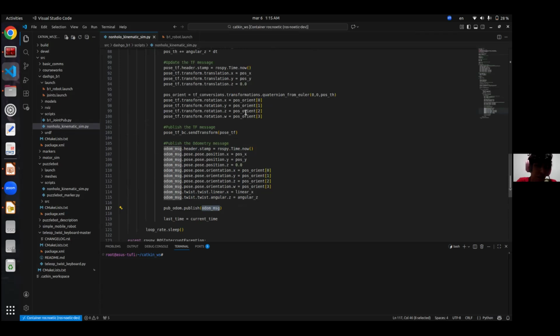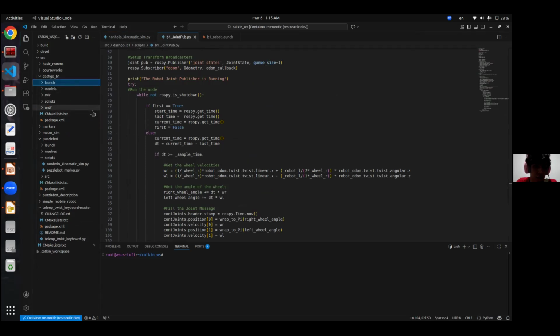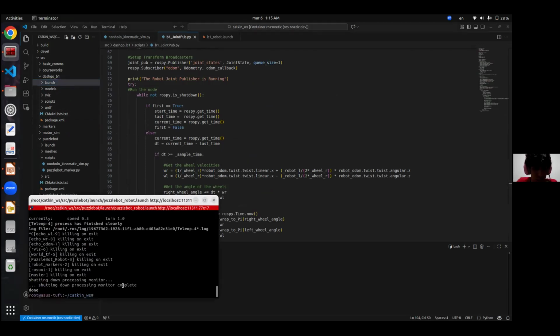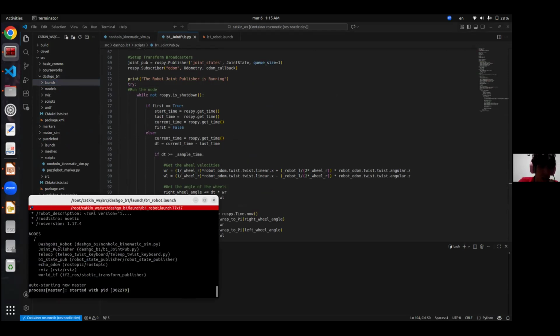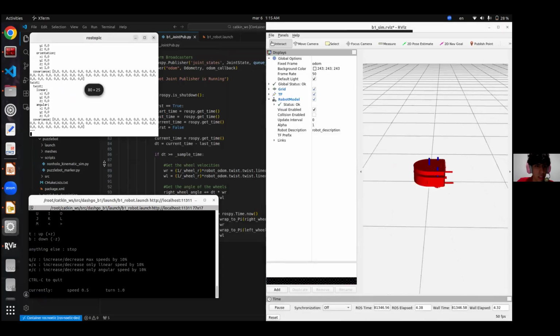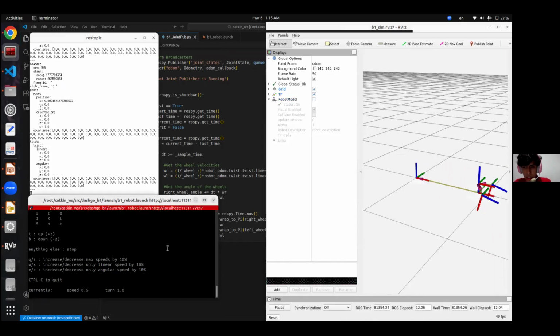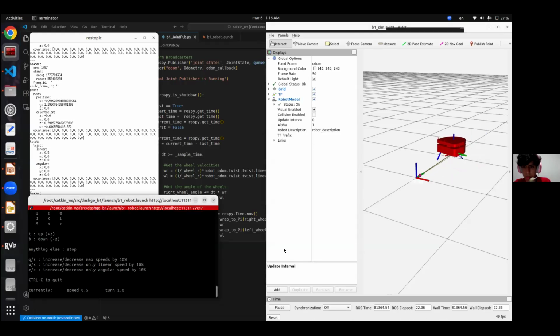The other thing is performed by the already provided code of the joint publisher and the URDF. I'm going to rapidly show it. Here's the robot. The odom message is being published, and we can actually move it with the keyboard. The wheels. And that's it.